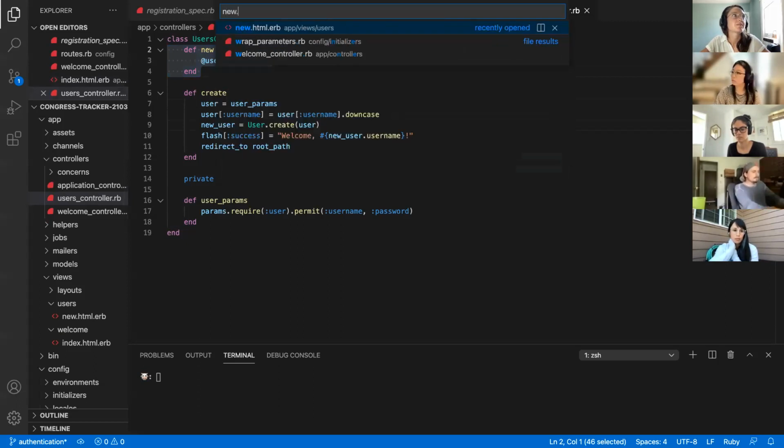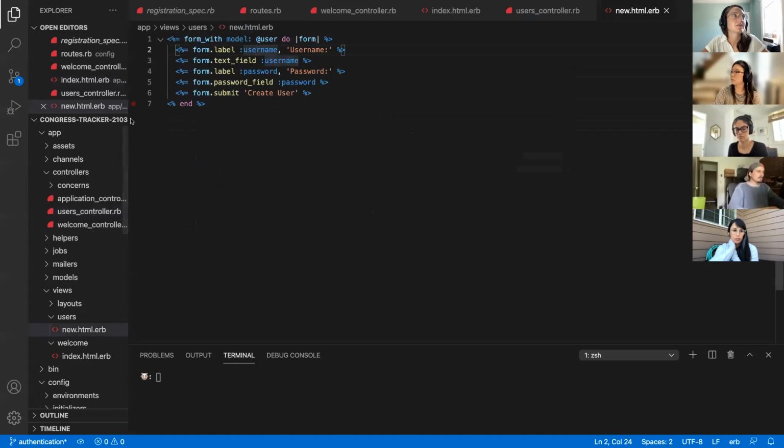User, oh, that was in the new. So in the new view, we're using form with, binding it to this model. And we have the fields for username, the fields for password, and then we have the button for create user.